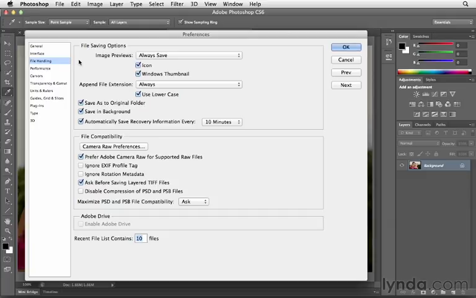Here we're going to take a look at our file handling preferences. For the most part, these default settings are almost perfect. So what I want to do is just highlight a few things here and then give you a few suggestions in regards to a couple of preferences that you might want to modify. When it comes to your file saving options, these initial options here are great.